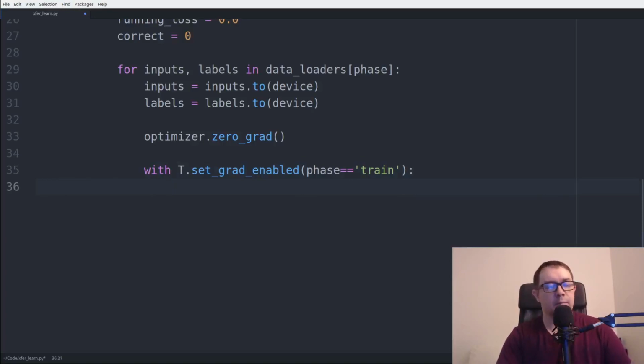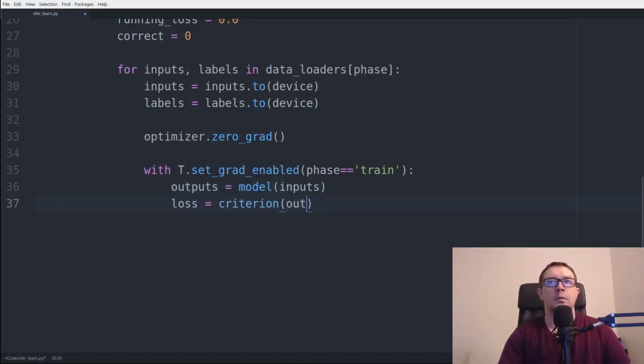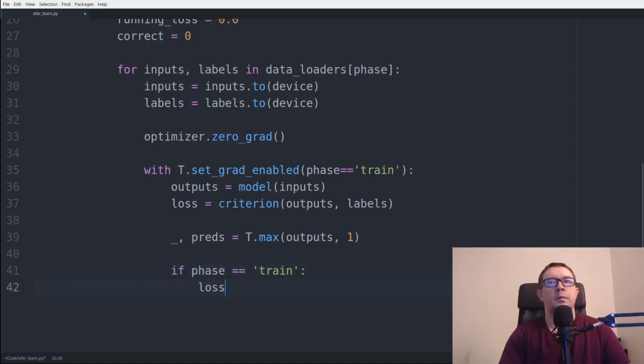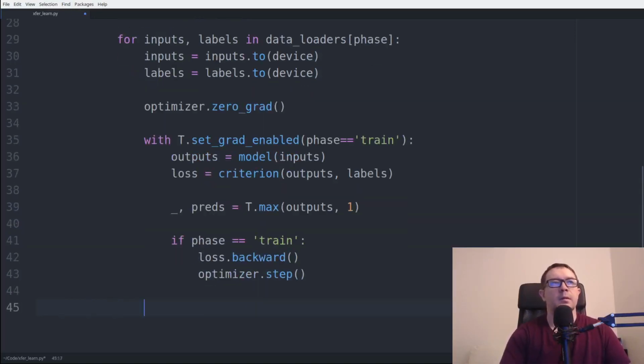And now we're going to get the feed forward for our model and calculate our loss. And then we want to get the predicted class for our outputs. And if we are training, we want to backpropagate and step our optimizer. Then we want to keep track of our running loss and number of correct predictions.